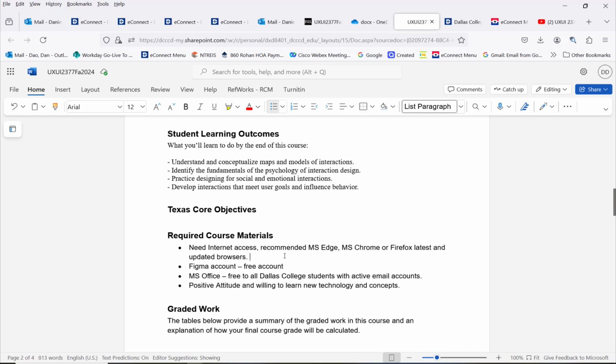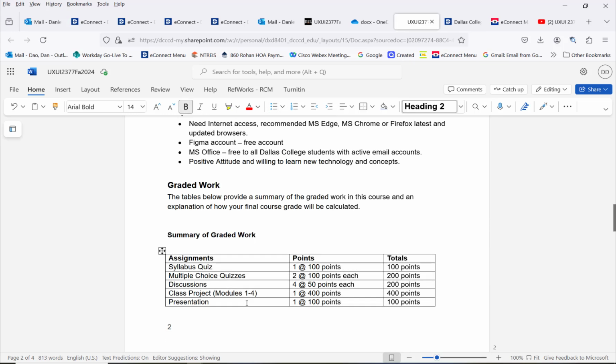You will need a Figma account, which is free, by the way. Open up a Figma account. You're going to need some Microsoft Office, which Dallas College does provide for students. And more important, you need to have a positive attitude and a willingness to learn. So again, we're dealing with technology. Be patient. It's great and convenient when it works, but when it doesn't work, there's a problem, right? So keep everything positive and keep a positive mentality with that as well.